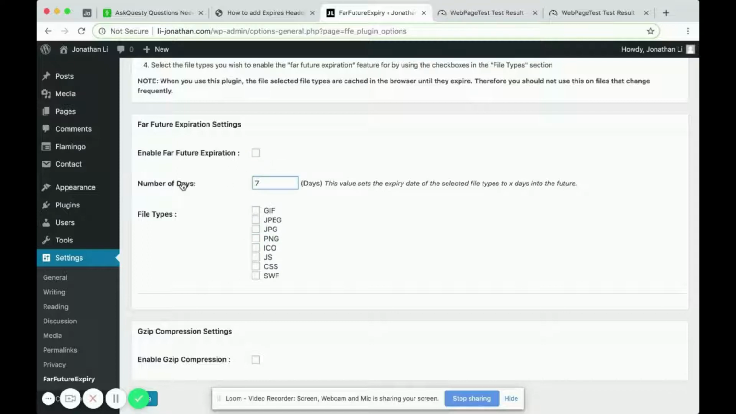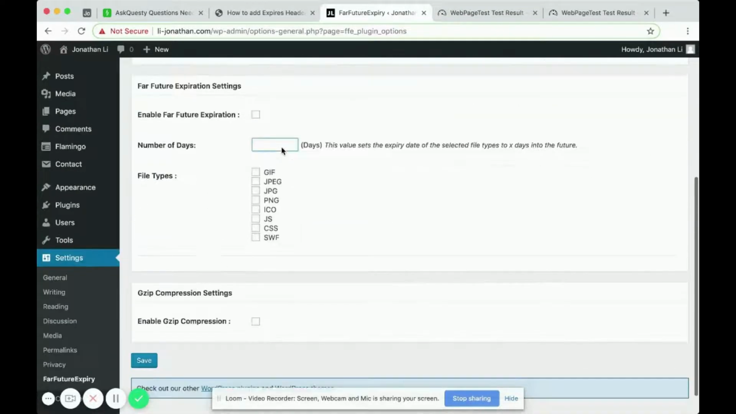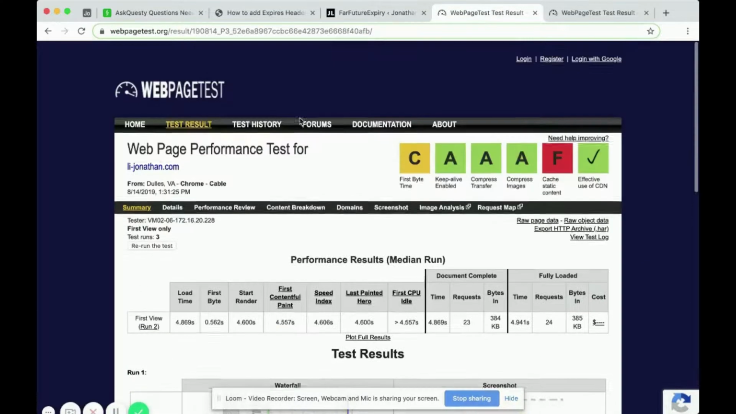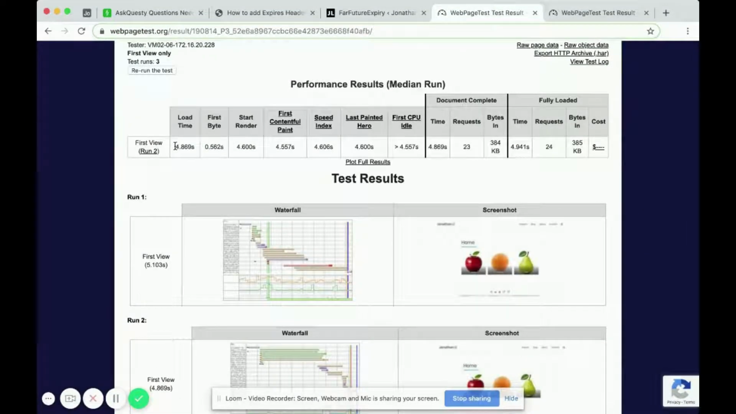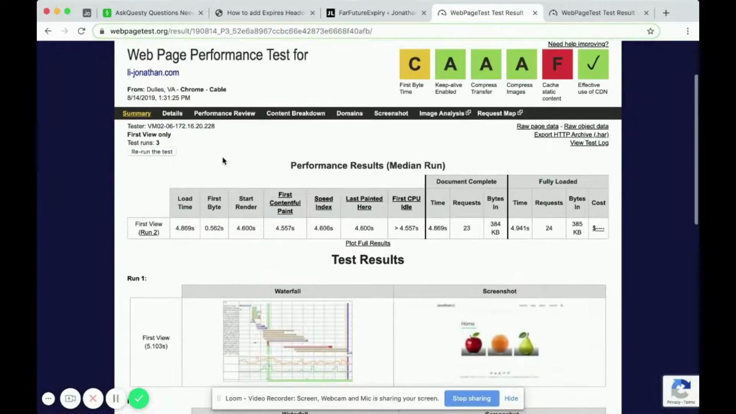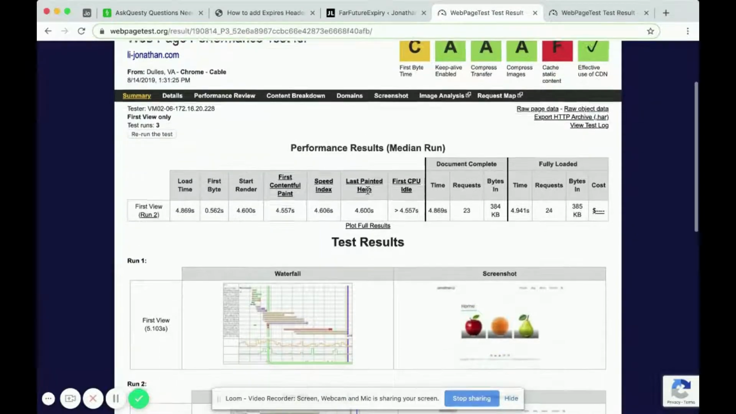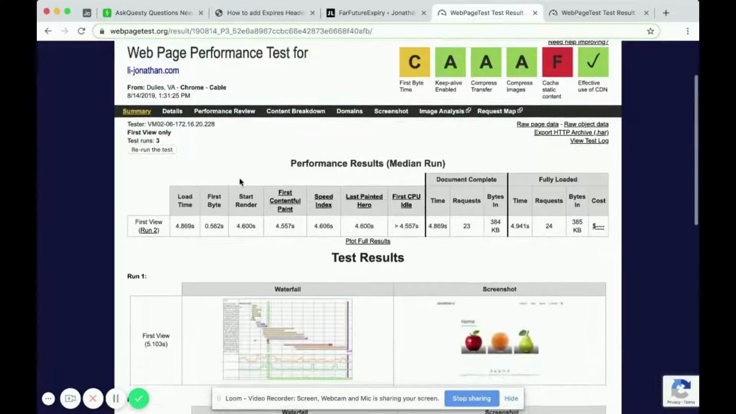So in my case, originally this was how it looked. Nothing is loaded from cache. When I did a web page test on this, it took 4.869 seconds to load the website. Now this is not so great. It's serving an F for cache static content, which means it's not best utilizing the cache.